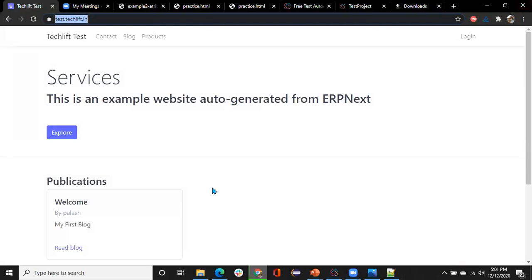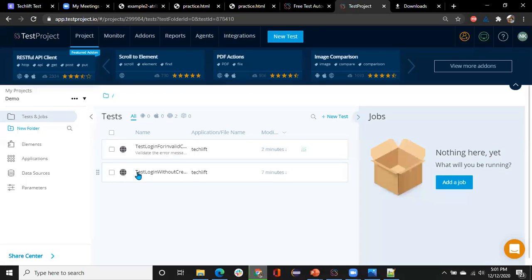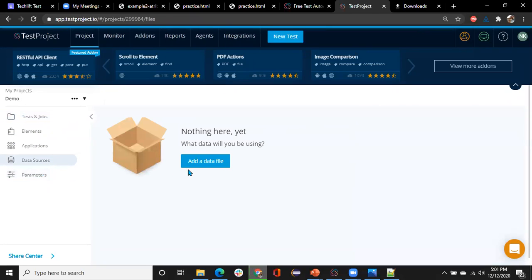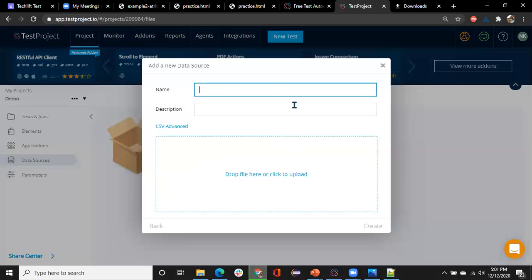I'm closing this. Going back to your test project and create a data source. At the left hand side, there are options: elements, applications, parameters. So you can create your own parameters if you feel that there is a particular parameter to be created for the project or for the test level. If you want the data source to be created, so I'm clicking on the data source. It is saying me add a data file. Data file means test data. So I'll give a name, let's say, checklist login data, just the name.